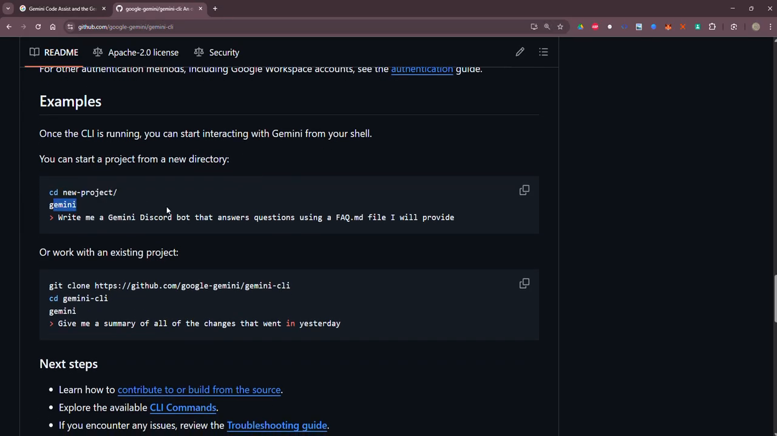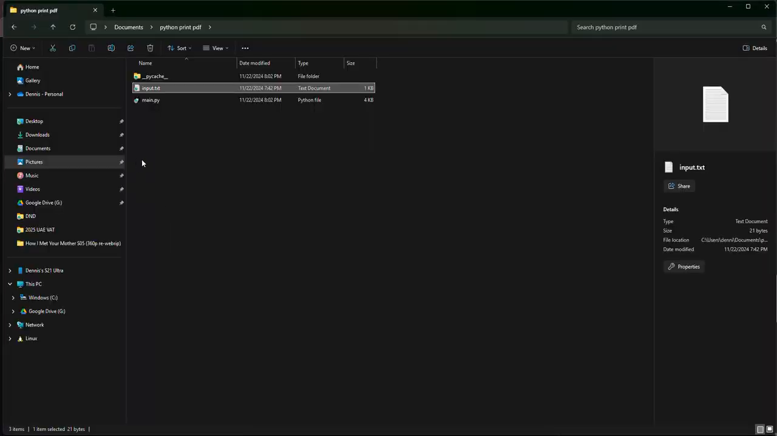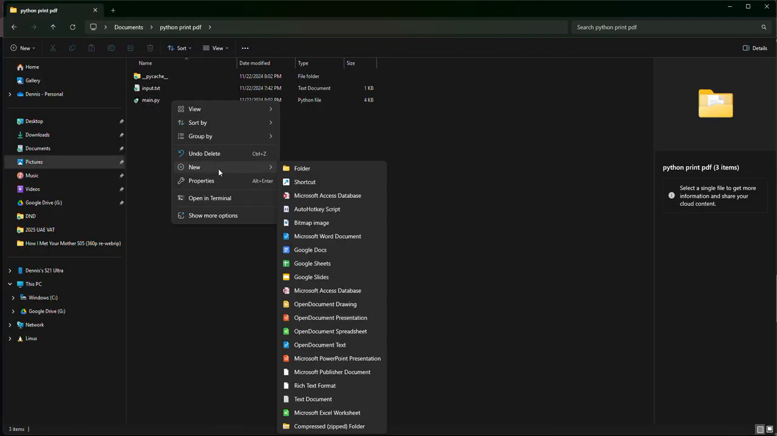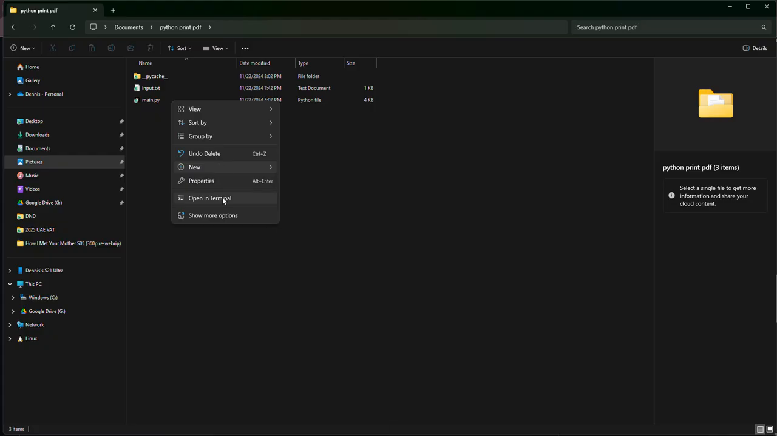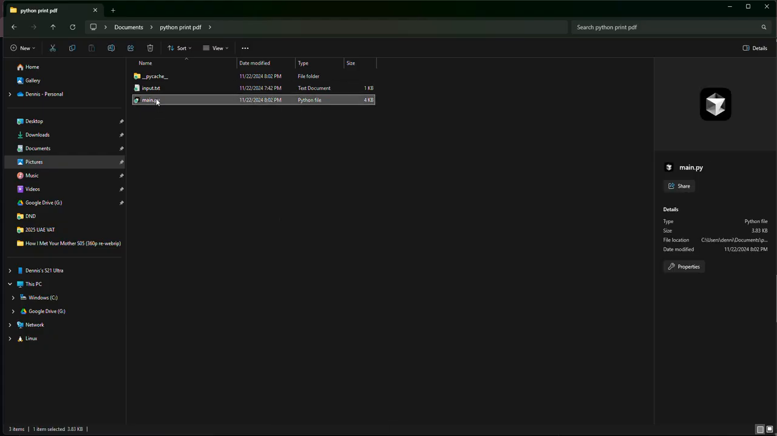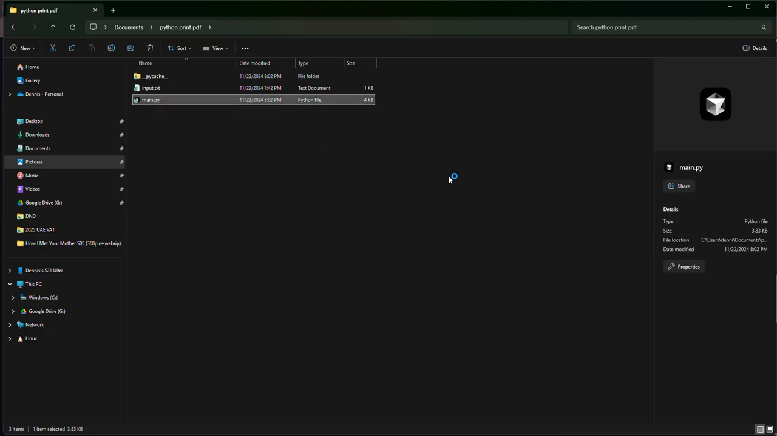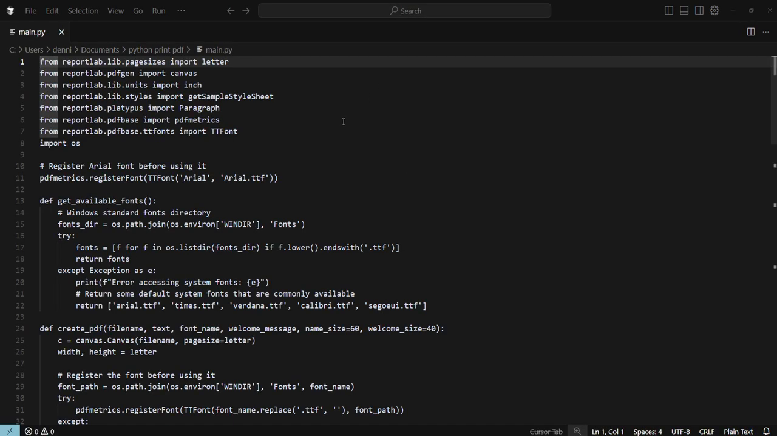This is the GitHub repo for Gemini CLI, and I have a new project. I'm going to pass it to Gemini. And just so you get an idea of what it's supposed to do, it's going to read this text file, and then it's going to pass it to a PDF generator. Let's give it a second to load.